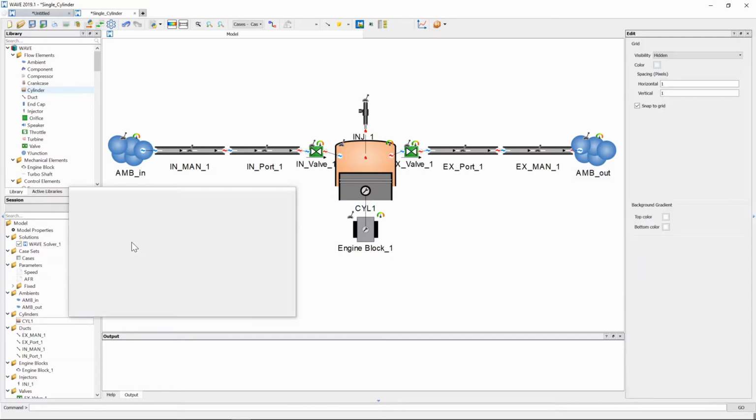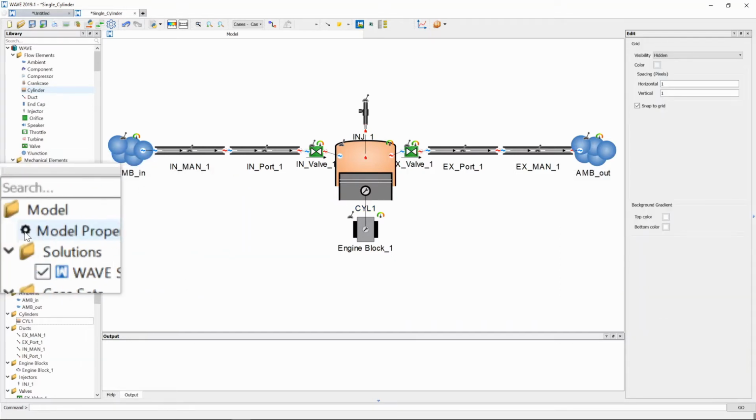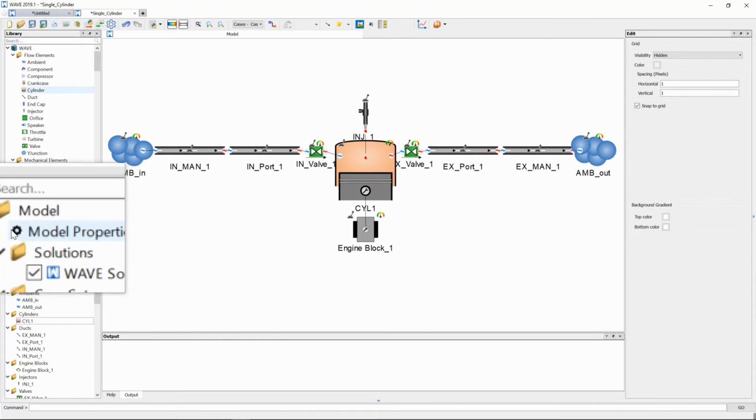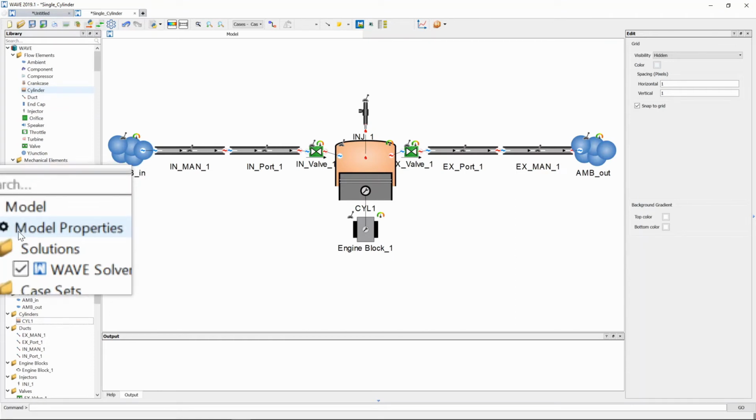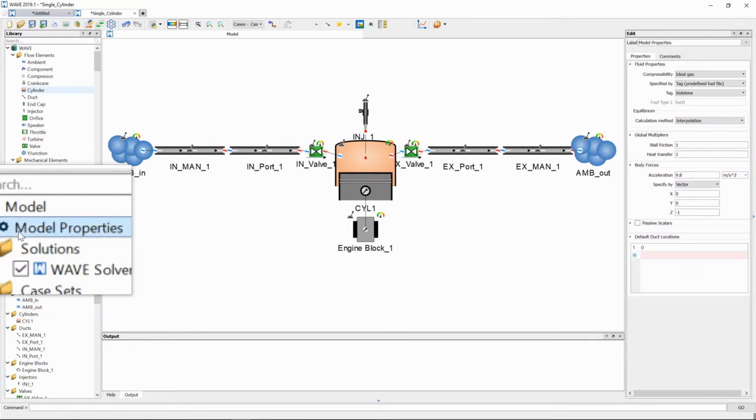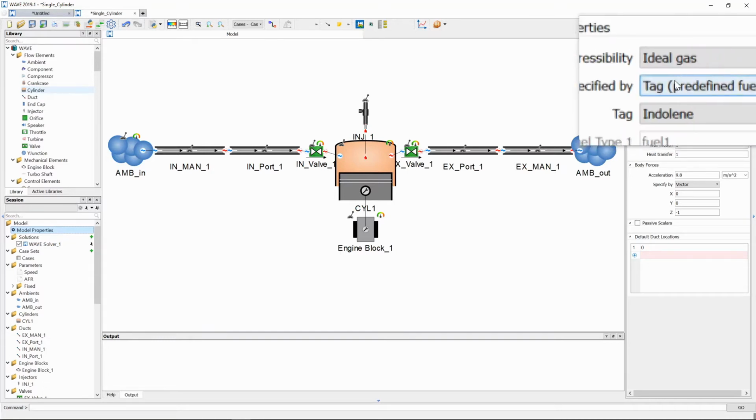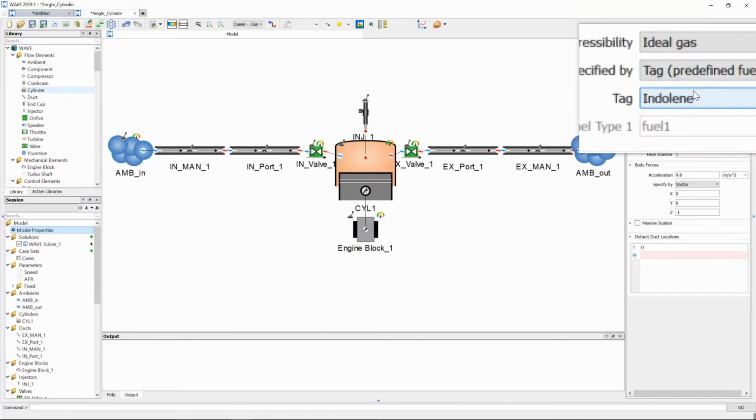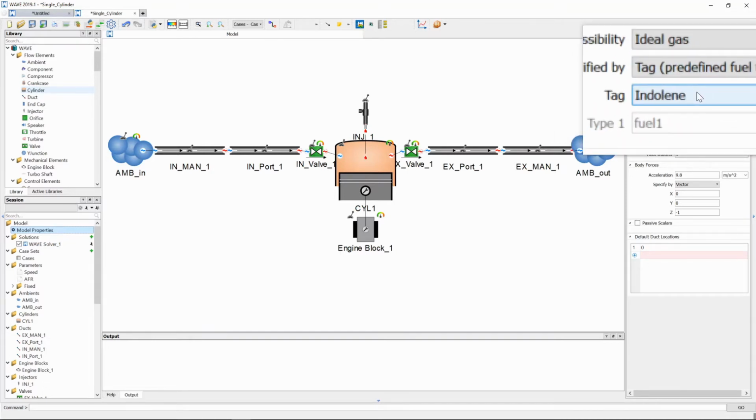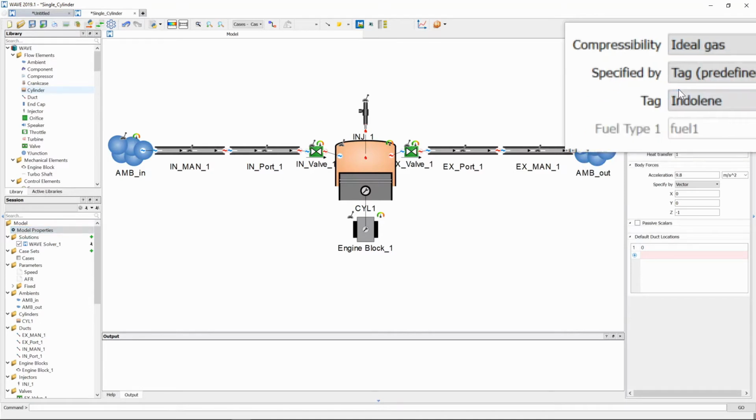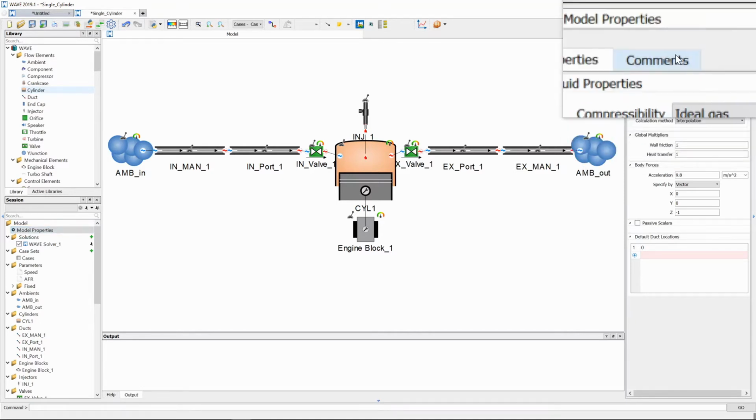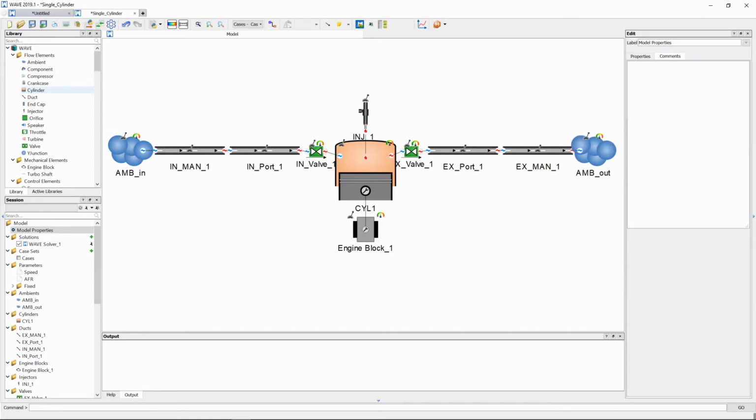Lastly, you also need to be aware of the general model properties option here in the elements tree. If you click on that, it will show on the right all the general properties, such as the type of fuel you are using. In this case, it's idling, as well as what compressibility functions you want to use. There's also at the top a comments tab where you can input any comments you want, especially if you are changing your model and want to keep track of the changes you made.